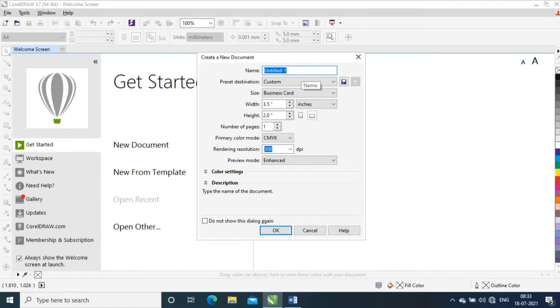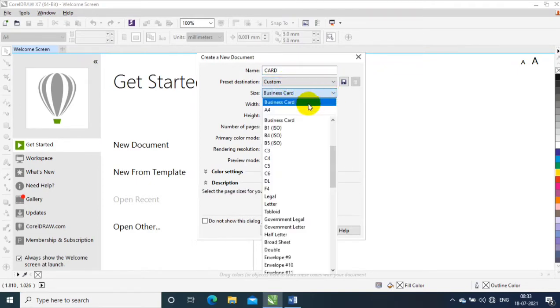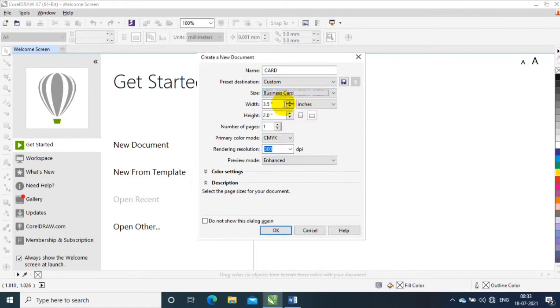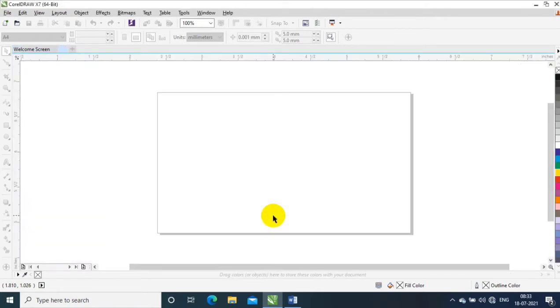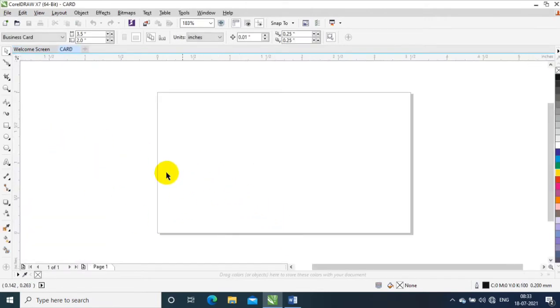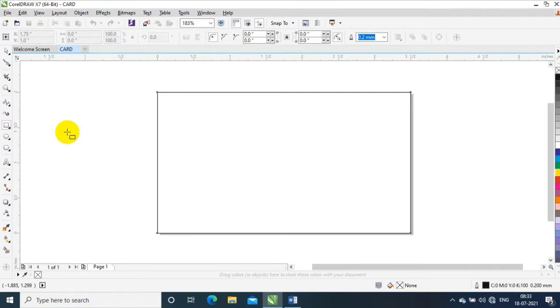In this video we are going to discuss how to create a simple business card. First we have to create a new project, assume the project name. Then we have to select a size. In the size we have to select a business card option. Here we have a business card size of 3.5 by 2 inches. Then you have to select a rendering resolution of 300 pixels. Then click OK. Now we have a layout of business card size.